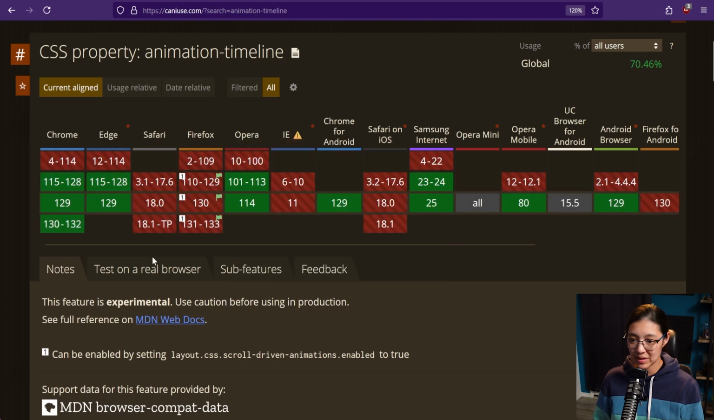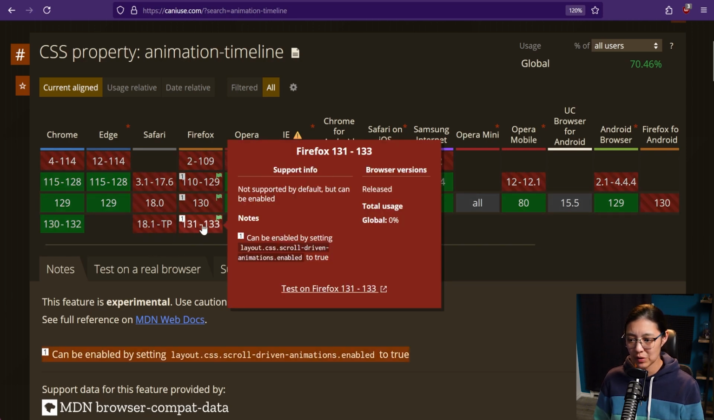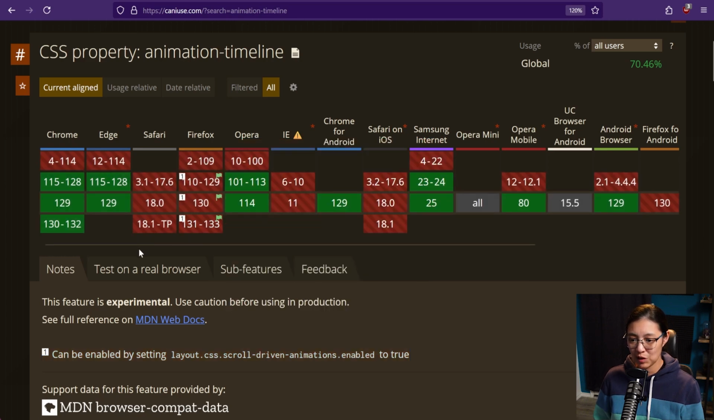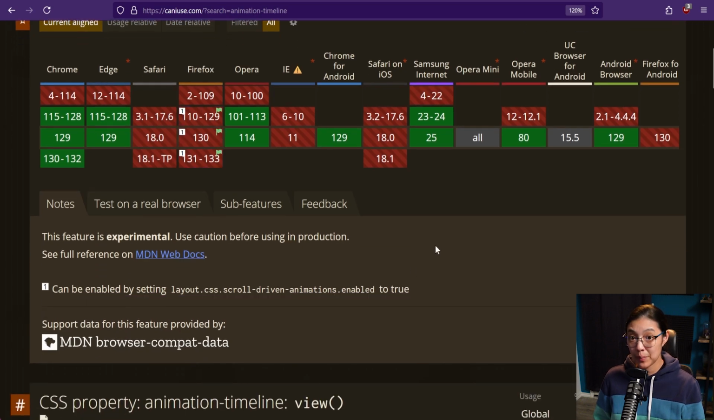You can see that Safari and Firefox do not yet support this. You can hover over and get some additional information. For example, it says for Firefox, you can enable it by changing some of your settings. But overall, by default, it's not going to support this yet. Another thing, if you're working with newer properties, is below the table there's a tab section, and the tab that says Notes tells you this feature is experimental. Use caution before using in production.